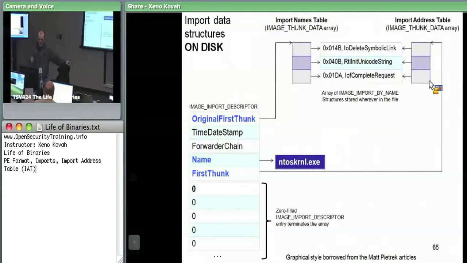The OS loader, right, can resolve by name because on disk, the OriginalFirstThunk and the FirstThunk, in each of those arrays of image thunk data, point at the same thing to start with. Right. And since they're indexed the same, the OS loader can figure out where to point each entry of the address table.